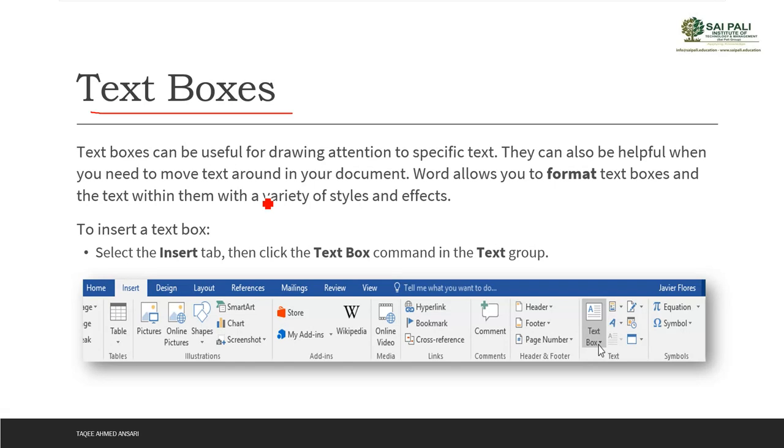Now if you use normal text, you can still format that normal text with a variety of styles, colors and fonts, but that normal text you cannot move around in your document. So that is the benefit of this text box, which you can create and format with whatever style you want, and then you can even move it, stretch it, decrease it, and move it around in your document.